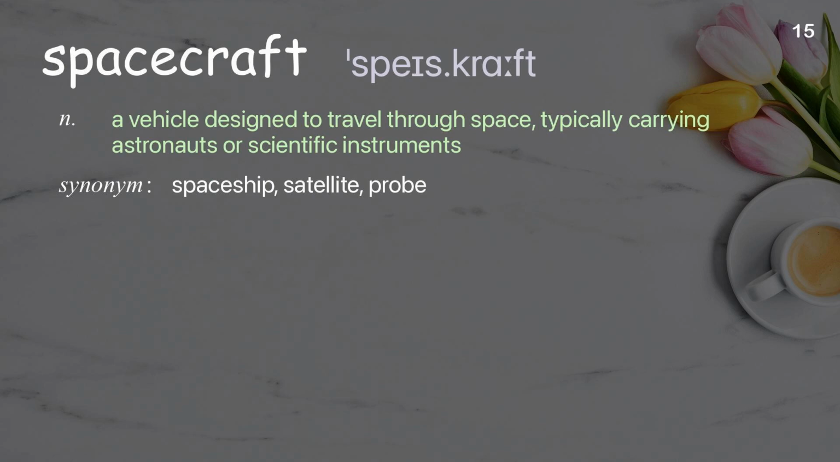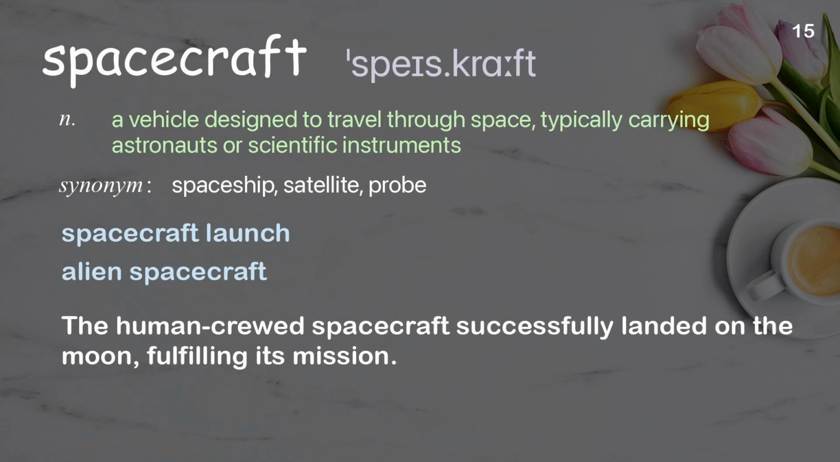Spacecraft. A vehicle designed to travel through space, typically carrying astronauts or scientific instruments. Examples: Spacecraft launch, alien spacecraft. The human-crewed spacecraft successfully landed on the Moon, fulfilling its mission.